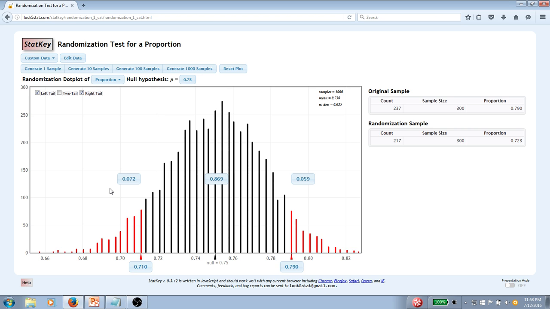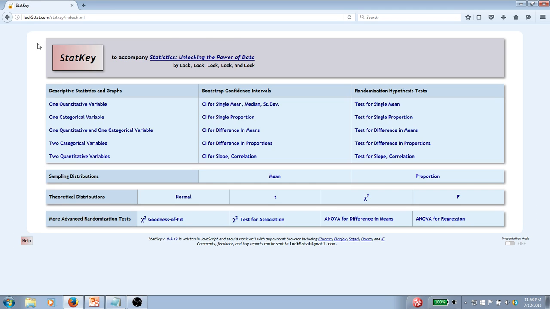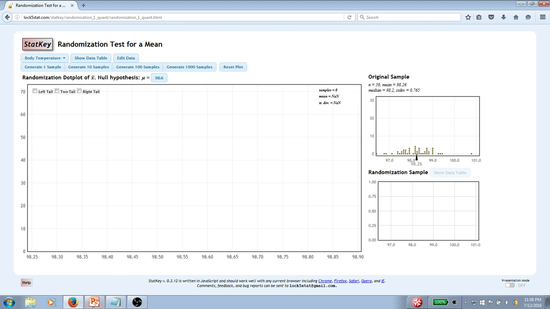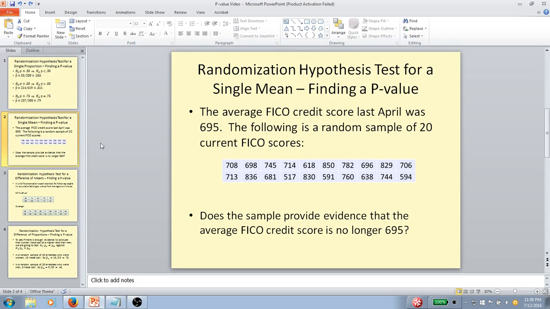Okay, the other options, if I back out of here and go to the StatKey main page, would be a single mean, difference in means, and difference in proportions. I know the next example I've got in the PowerPoint is for a single mean, so I'm just going to go right to it. So for the single mean, I've got this example here.